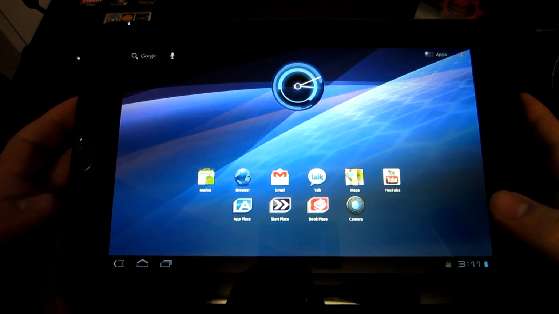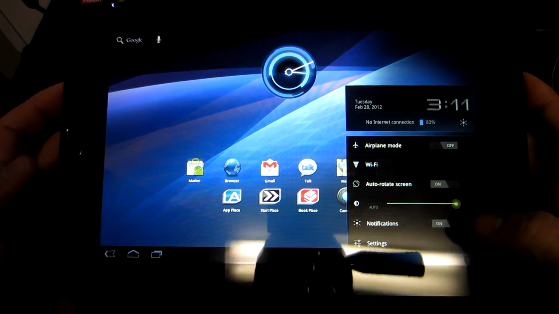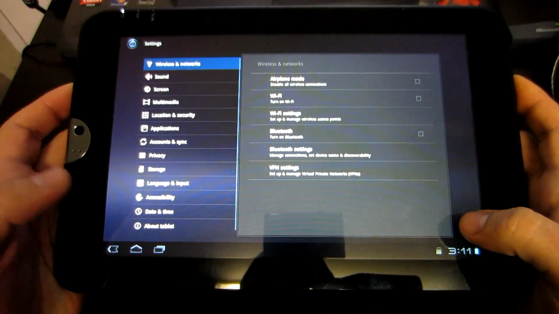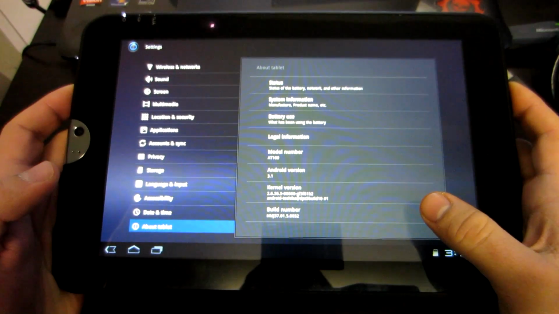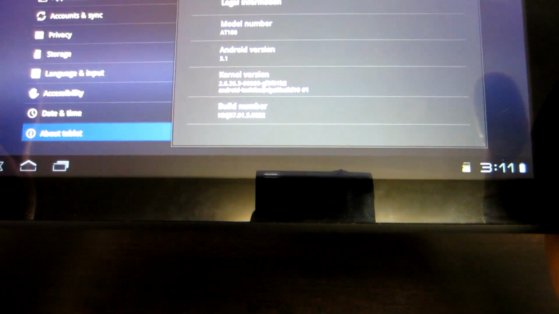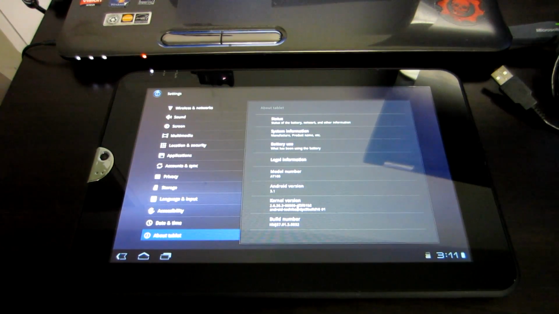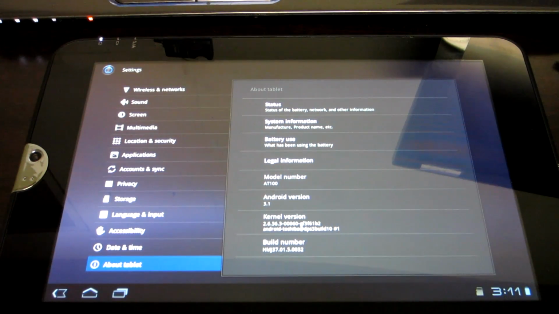And if you have no clue what I'm talking about, then you're going to want to go to your settings, about tablet, and then scroll all the way down to build number. Now mine says, let's see if this will focus, 0032 on the bottom. So it's right here, it's going to be on the bottom, and that'll tell you which build number you're on. So if you are on any of those builds, as I said, then this will work.